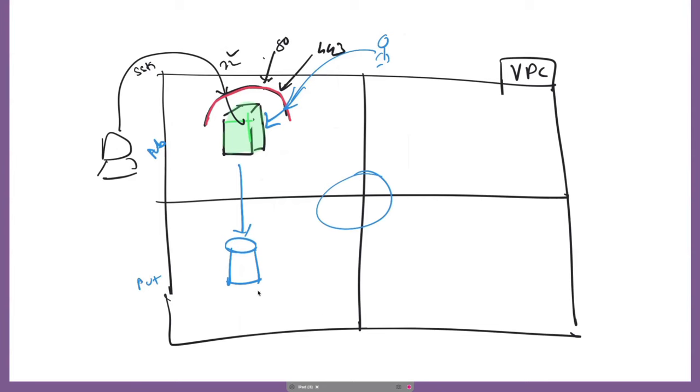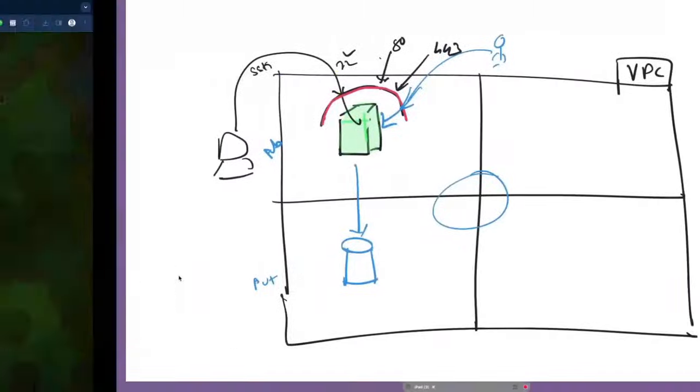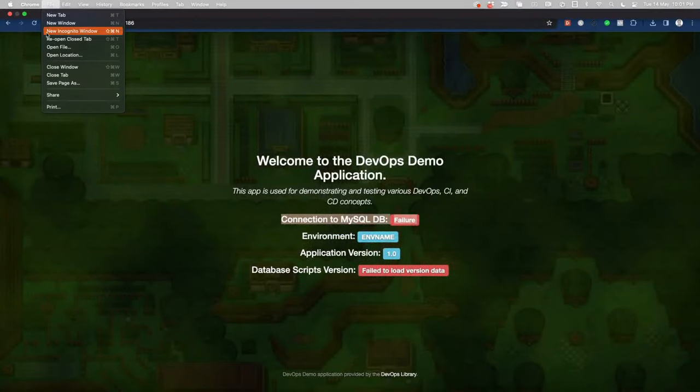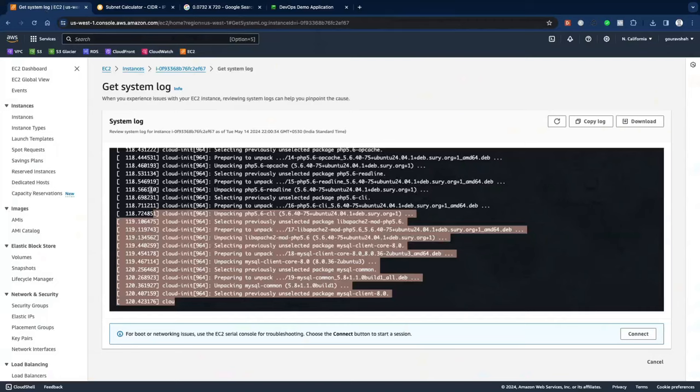How do I launch this database is where I would use a service from AWS called RDS, Relational Database Service. Essentially, it is a managed database service. That is what it is. And to use that, I'll go to the RDS console and I'll start creating that database.